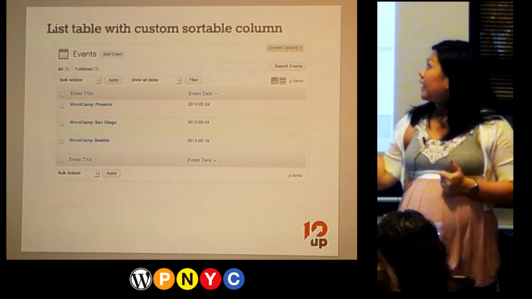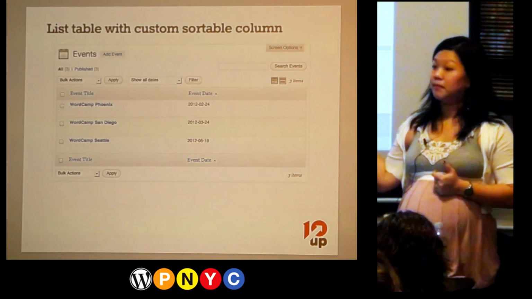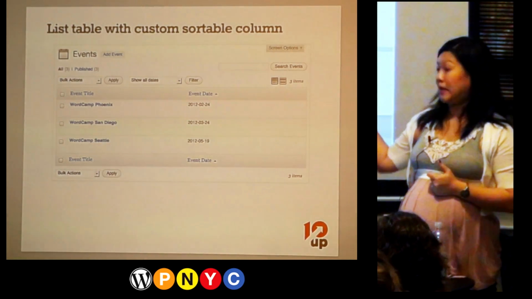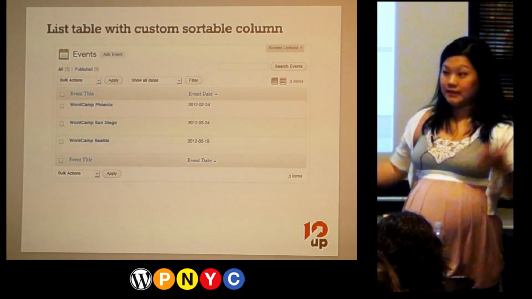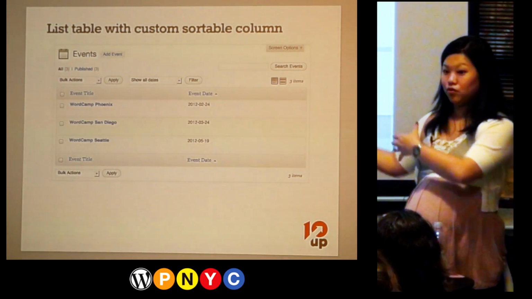So here we get a list table with a custom sortable column. What I was talking about with the date format is because I wanted to be able to sort it, because it was really important to me to be able to view the latest.